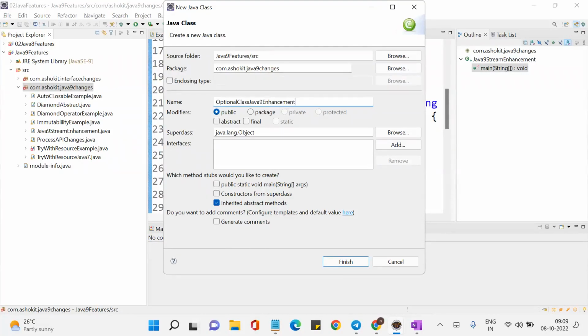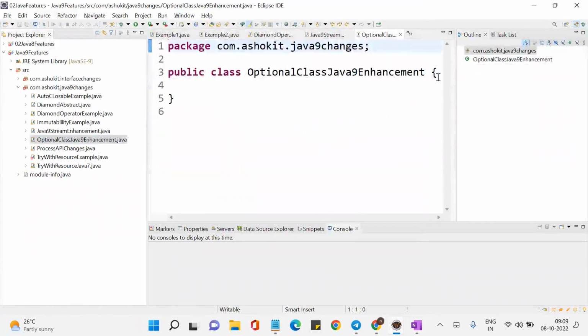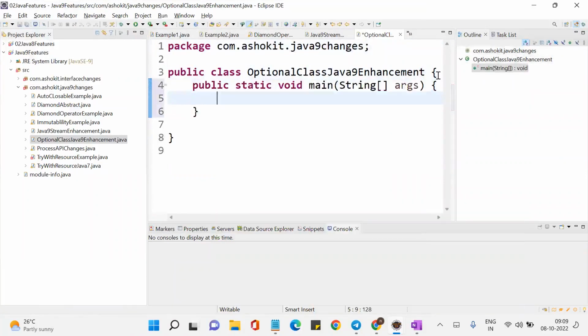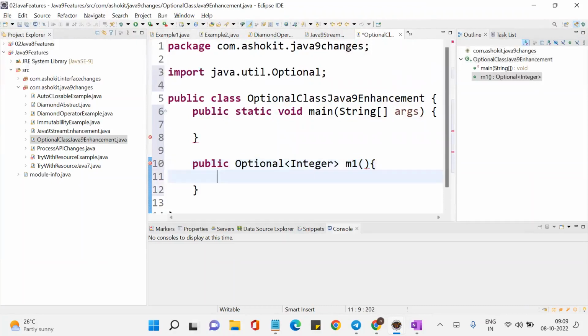Optional class is a final class introduced in Java 8, which is used to avoid null pointer exception. So how can you avoid the null pointer exception using Optional? Yeah, we can check for the content presence by using isPresent. Okay.